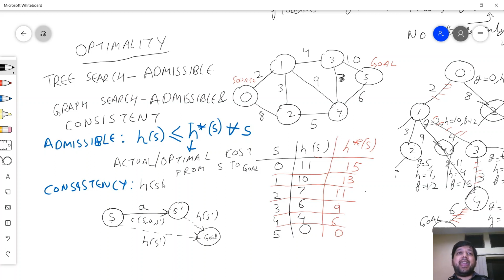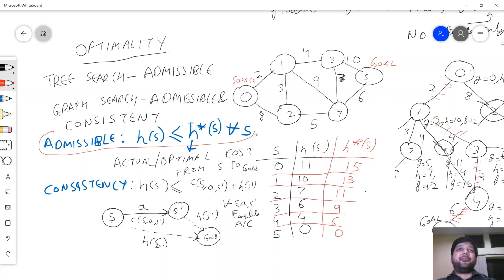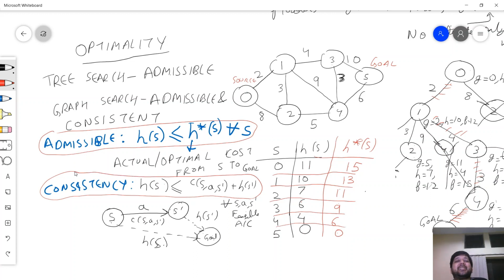So H of S dash, I've made that wrong long time ago. Let me just correct that up. It's H of S. So H of S must be less than equal to C(S, A, S dash) plus H of S dash for all S, A, S dash feasible actions. Okay, and this is what I say are my formulas. So we looked at admissibility. Let's also look at consistency. Consistency says H(S) is less than equal to C(S, A, S dash) plus H of S dash for all feasible action A applied on the state S to produce S dash.